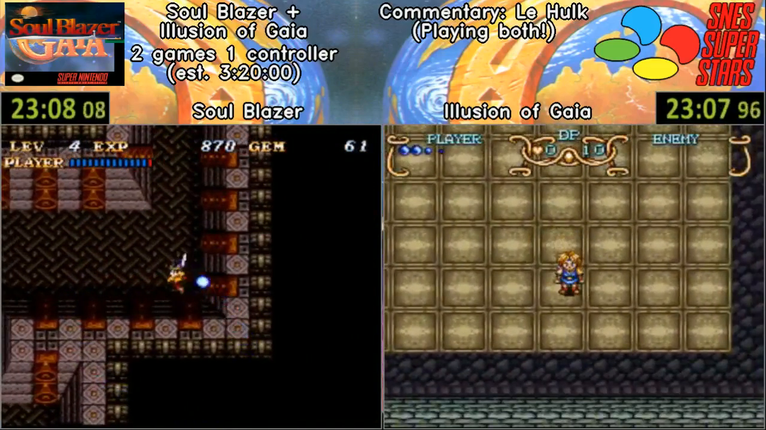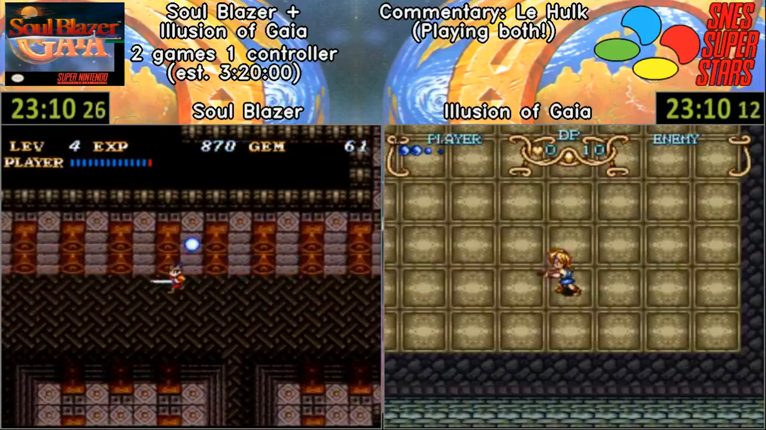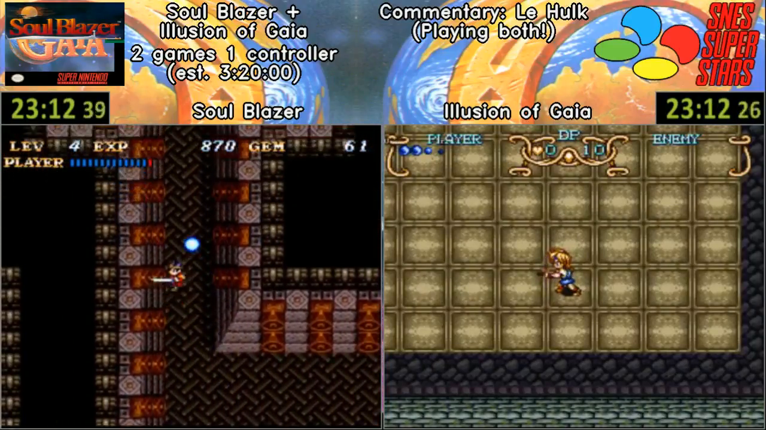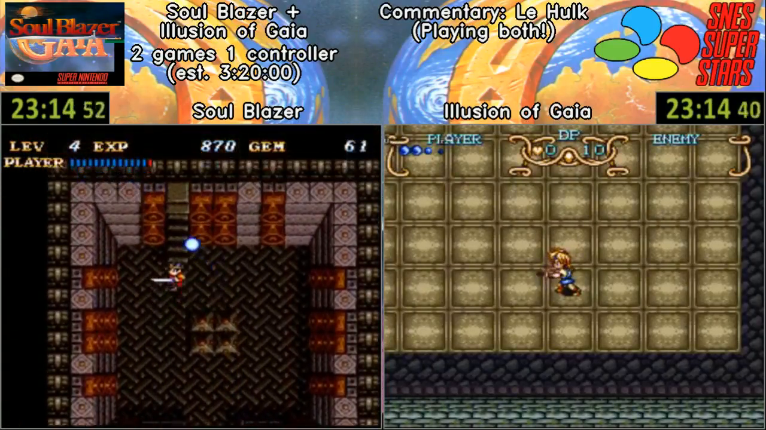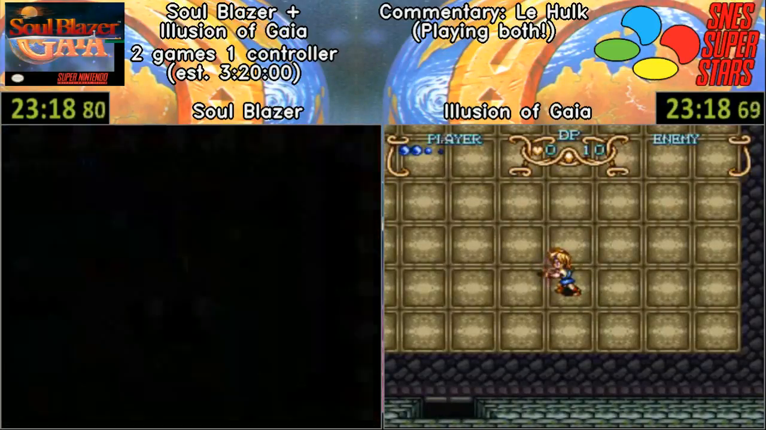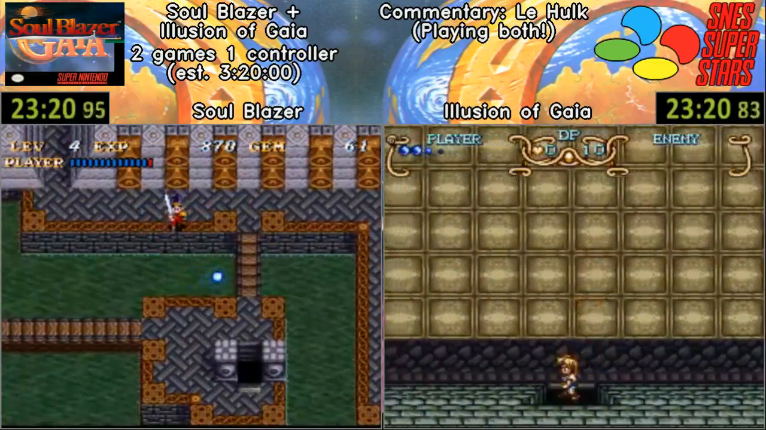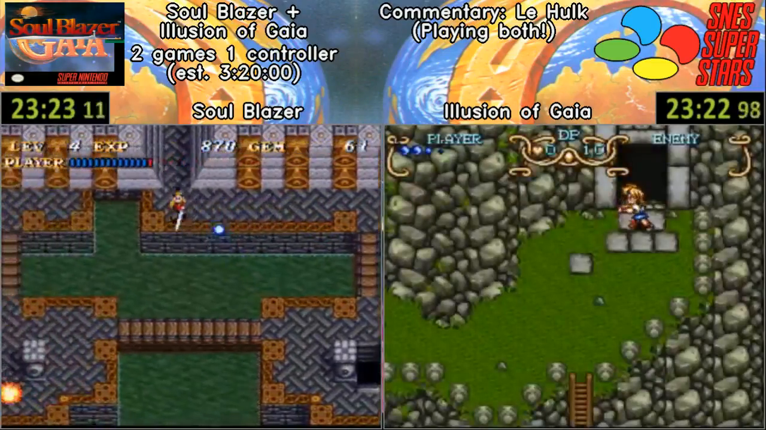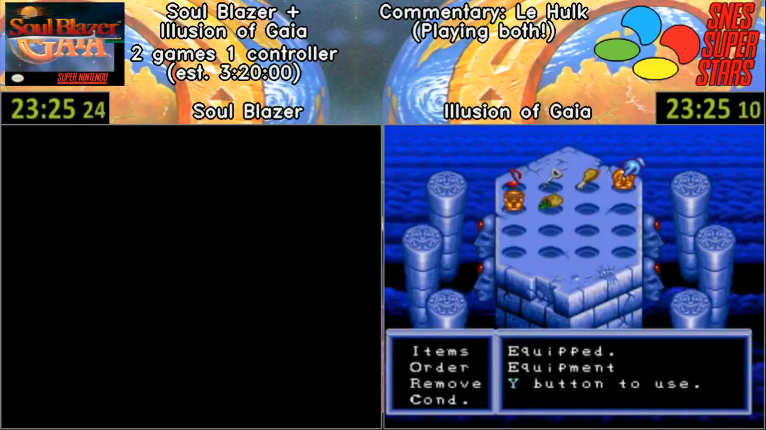I know that I have to stand on this tile, so I can just hold R so that Will stays on the good tile while I can make progress in Soul Blazer. That's pretty neat. IOG takes priority using this... Oh, it's already equipped.